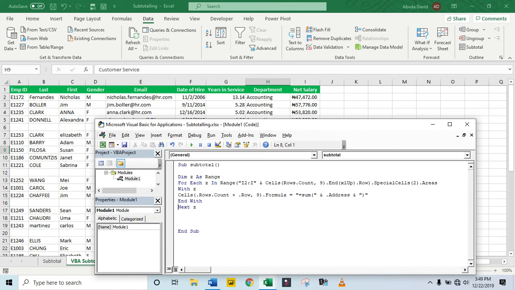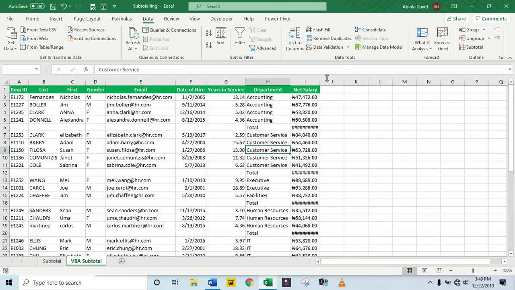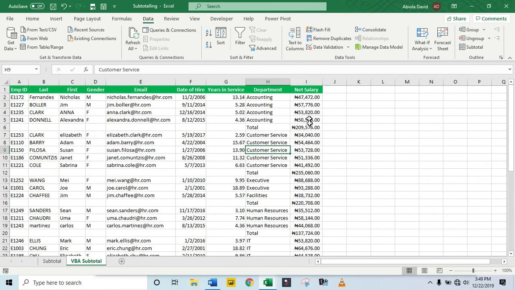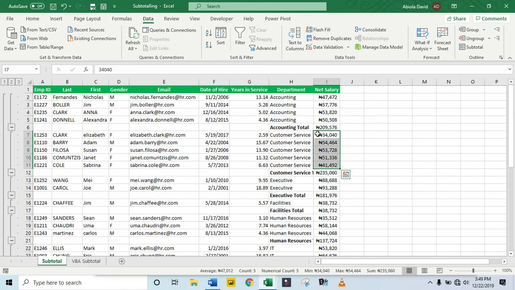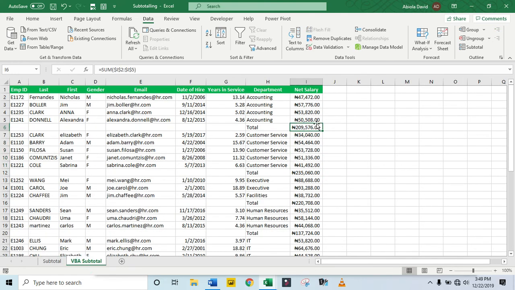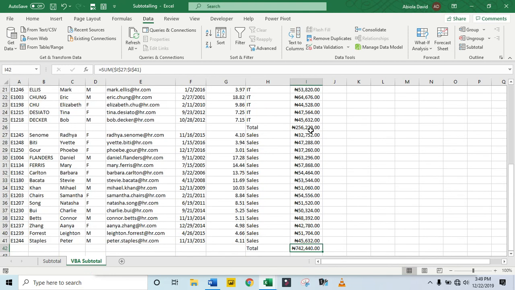Okay, this will be fine. Now let's run the code. I've clicked on Run. Now let's quickly go back to Excel. Let's check. Absolutely, we got the same answer. If you check the subtotal for the accounting department, it is 209576, and we have 209576. Absolutely magic.